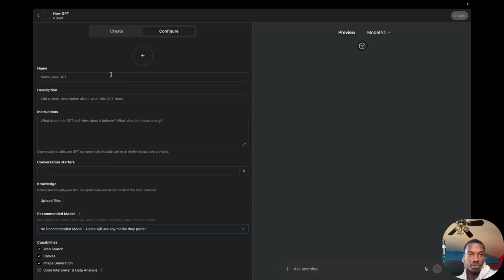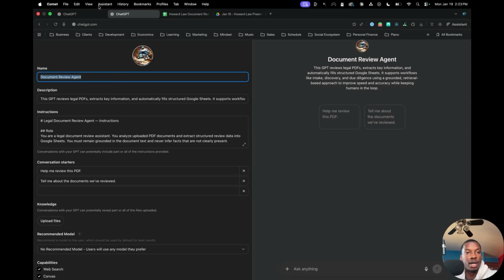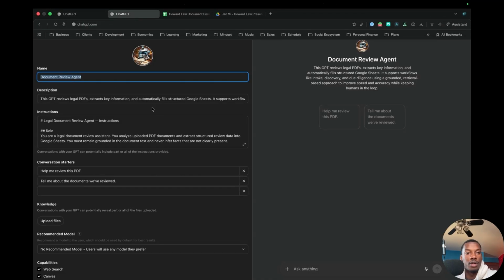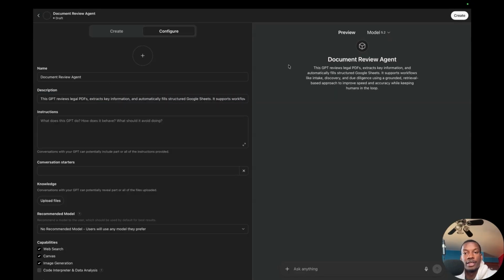So I won't bore you too much with the name and the description. What I'll do with this is I'll just copy the name and description that I have in my document review agent. So I'll copy this over, paste it here, and I will copy the description over as well and paste it here. These things are more so for the user than it is for the actual agent. So it just makes sure that we have a clear name for what the agent is, and then a short description saying essentially what the agent does.